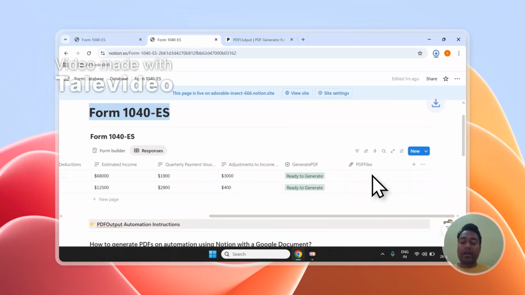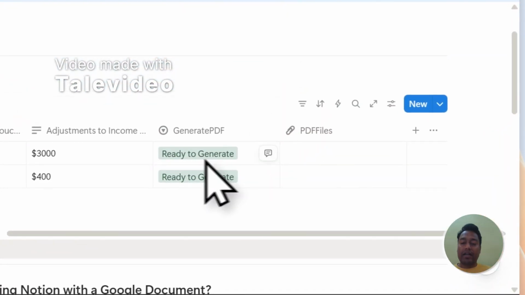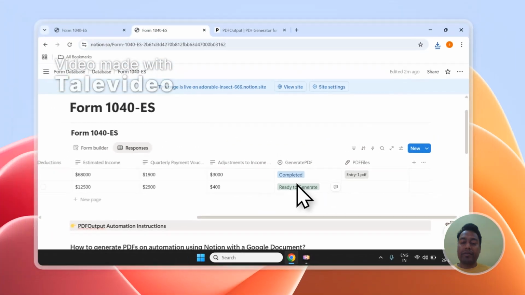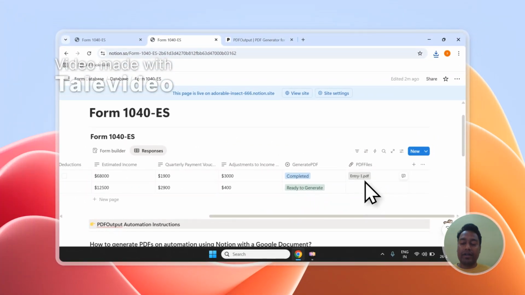All the files will be downloaded under the PDF file column, and anything that you mark as ready to generate will be converted into PDFs right over here. Okay, so make sure you are setting it as ready to generate whenever the PDF is created. So we just created two PDF files, and these two columns were added when we just set up the database. This was not present earlier.